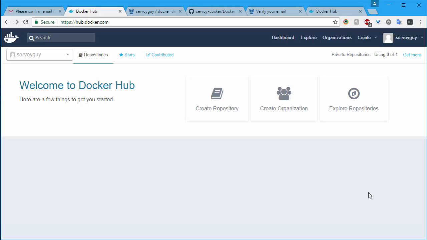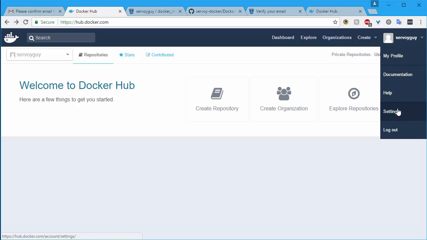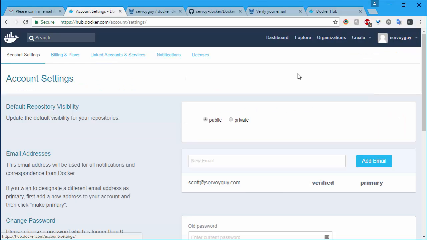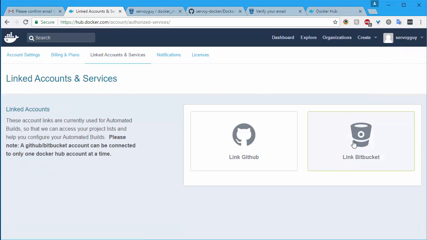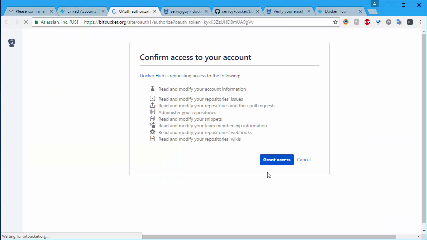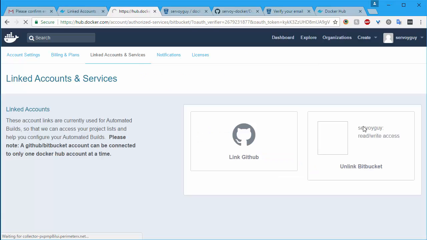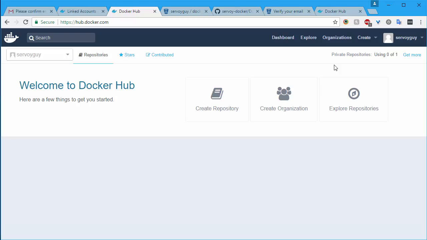All right, so now that I'm here in Docker Hub, what I want to do is link my Bitbucket account to my Docker Hub account so it can automatically pull that source code and generate the image for me. So let's figure out where we do that, probably in my settings, linked accounts and services. And there's my link Bitbucket. I'm already logged in, so I can just go ahead and say yes, grant access. Perfect.